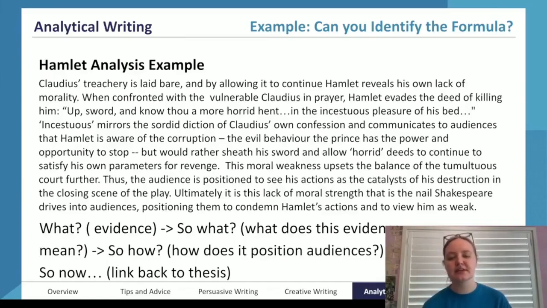Take 3 minutes to go through and see if you can identify elements of the microflow in the practice paragraph here. And we're doing Hamlet again. Some key things to know about this is that Claudius is Hamlet's uncle, and Claudius killed Hamlet's father. So that's a little bit of important context. But see if you can identify elements of that microflow in that paragraph.